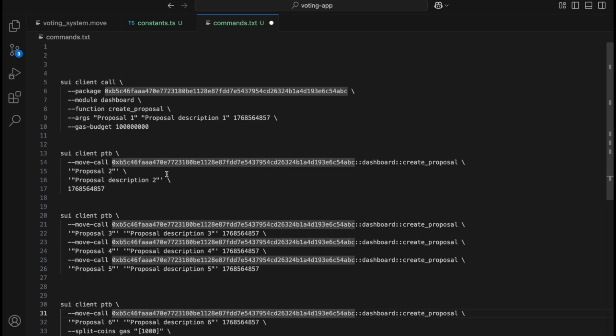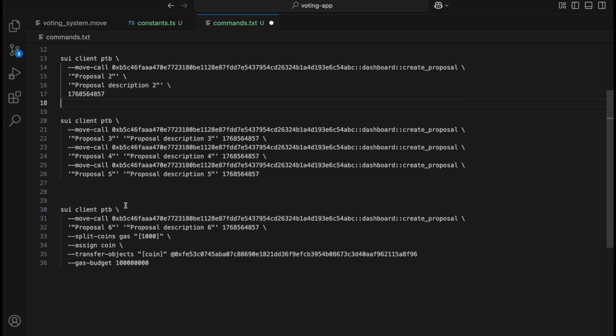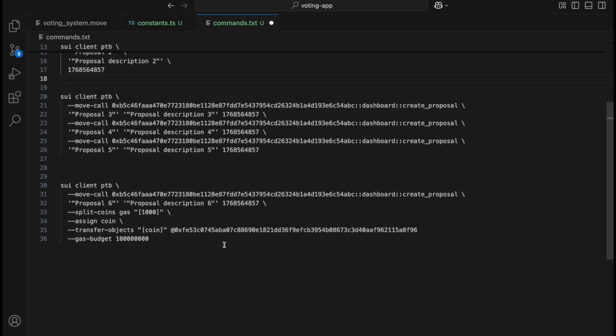Okay, so that's a couple of calls. Now we have been actually making the real calls, the real transactions to the blockchain, to our package ID to create some proposal, but also we have sent some amount of SUI to a different address. And here you have it.